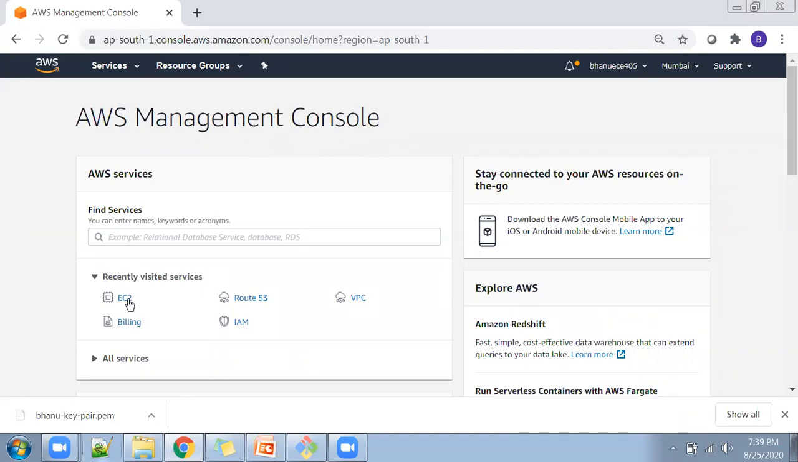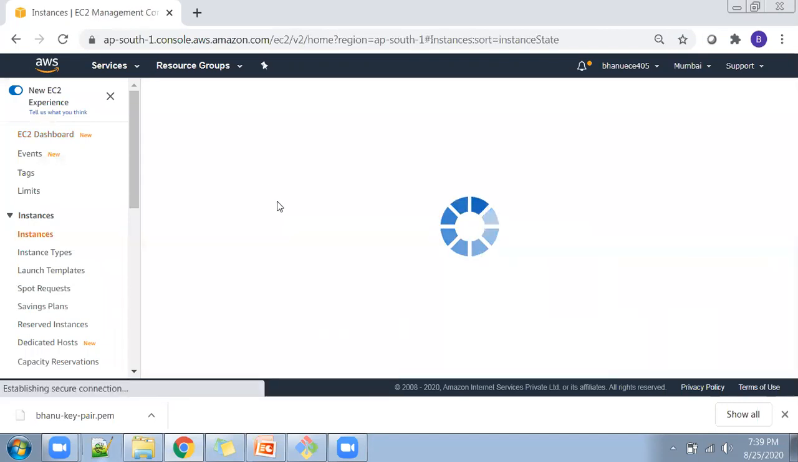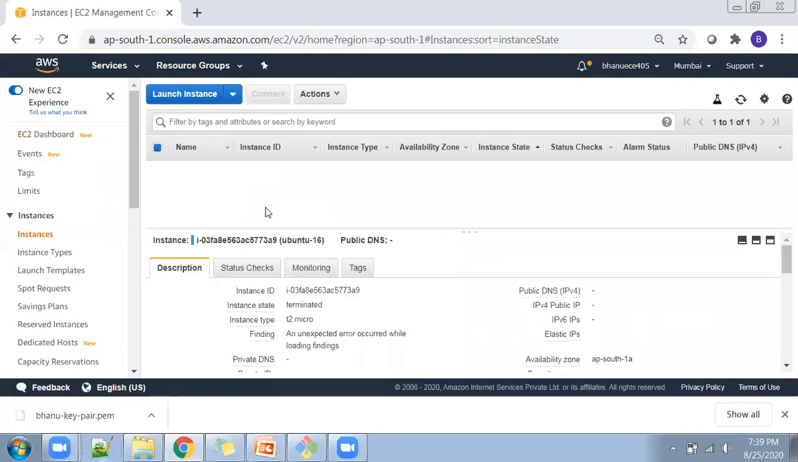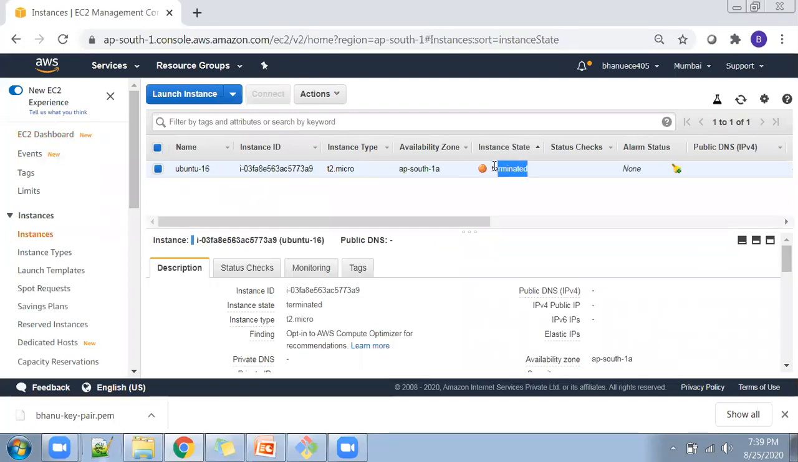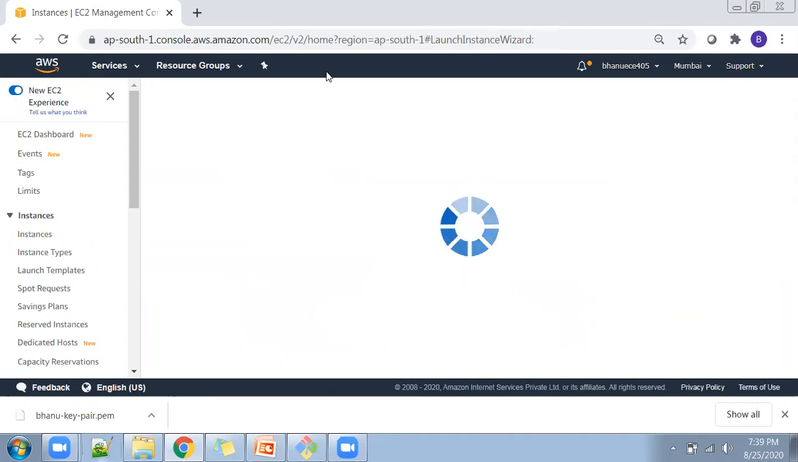I'll click on EC2 instance, and once EC2 instance is open, I'll click on running instances. Since no running instances are there, it will not show anything. But in the previous session we have terminated an instance, that's why it is showing in the list, but it will go out of this box in a few minutes. I'll click on launch instance.